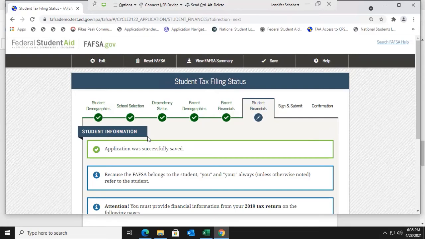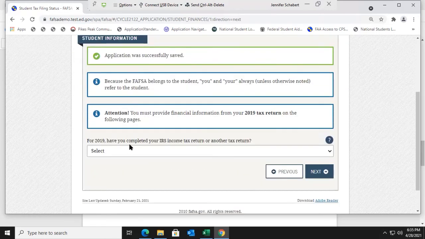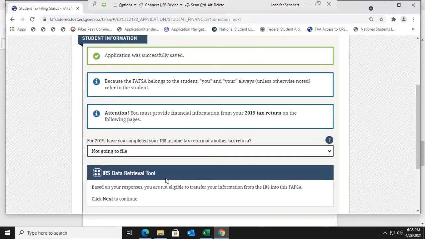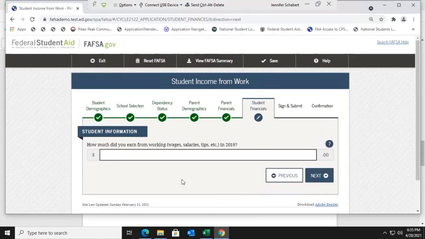Again, it is very important to note if the FAFSA is asking about student or parent information. For student information, we will state that this student did not file taxes in 2019. Because there's no taxes, we do not need to link to the IRS data retrieval tool, and we will say Next. Although the student did not file taxes in 2019, we will say that they did earn about $500 as a lifeguard over the summer in 2019. This amount is below the IRS threshold to be required to file taxes, so it's fine that they did not file taxes but earned money.